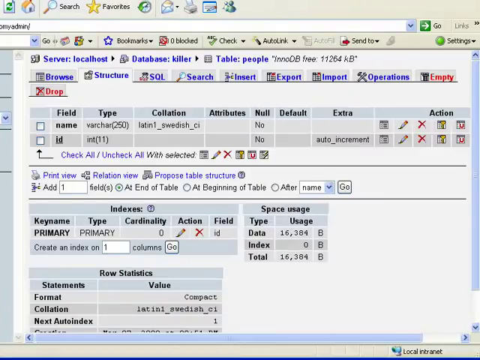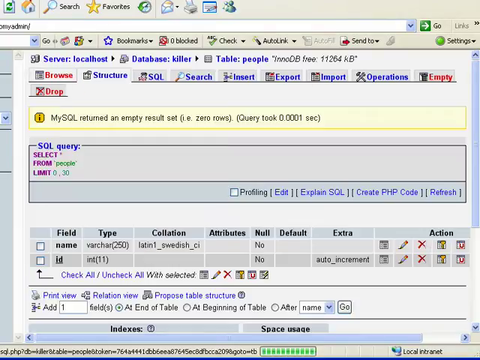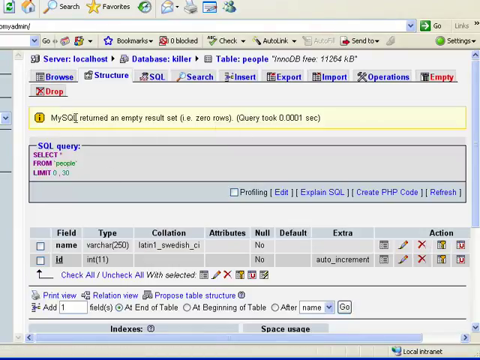Okay, we're getting there. We're almost ready to actually jump into some PHP. So one thing I want to do is let's browse the table. So I hit the Browse tab here. And again, our message: MySQL returned an empty result set, 0 rows. And you see the query, select star from people.